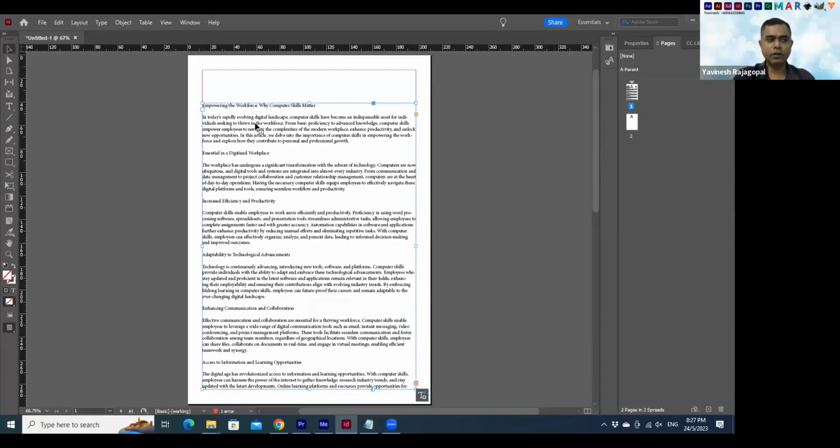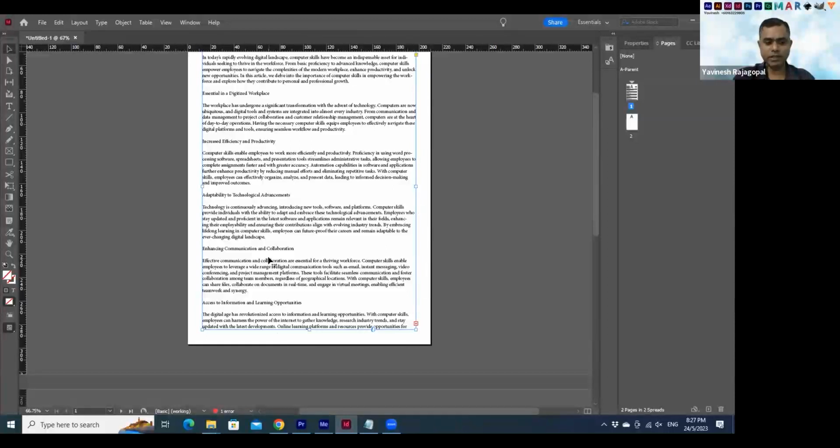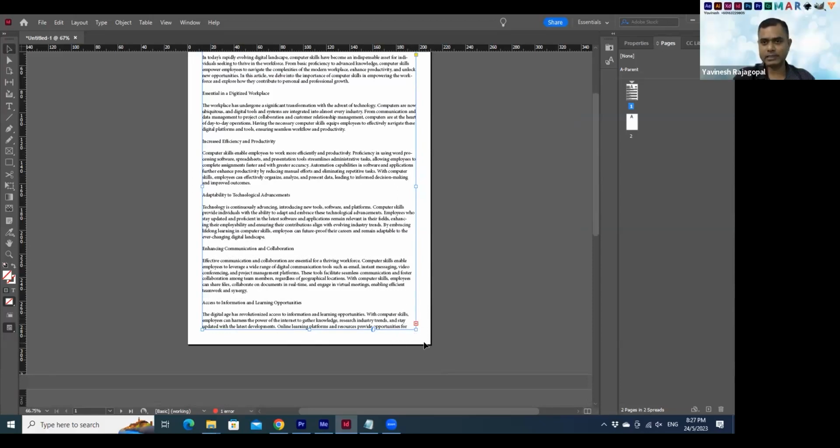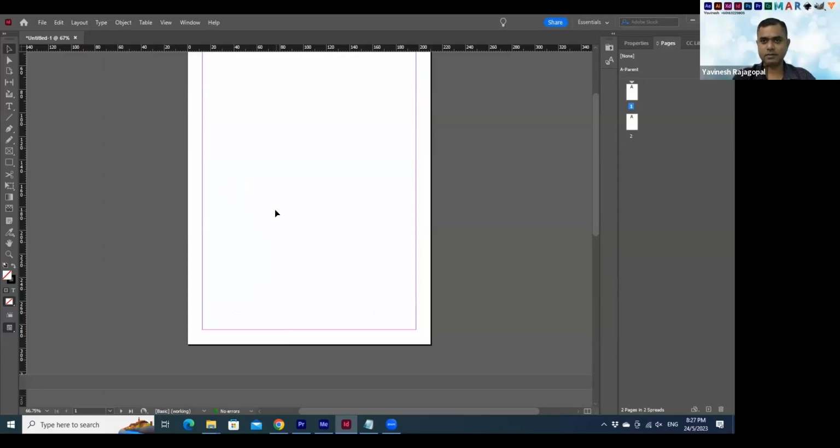It will not load everything. You can't see all the text over here. Can you see there is a plus with the red color? It means there is some text inside there, overflow text. So we need to flow the text in all the pages. How to do that? Let's say I just delete first.